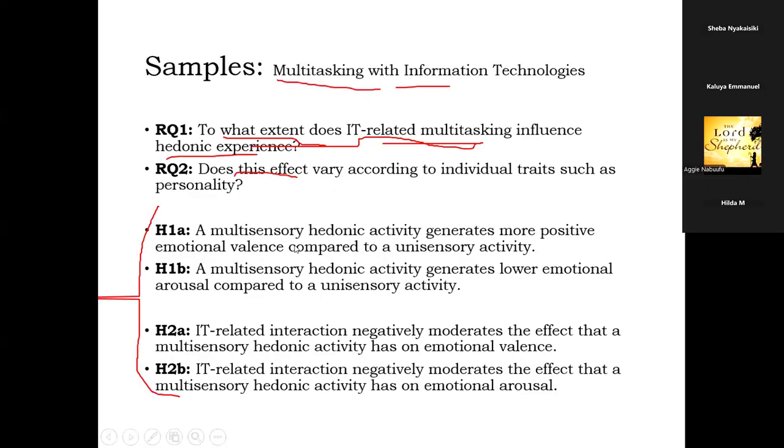from the article Multitasking with Information Technology. Let me give a background to this article. This article was looking at the hedonic experience users may experience as they use these multisensory technologies. So it's a lot of words, but it's very simple.